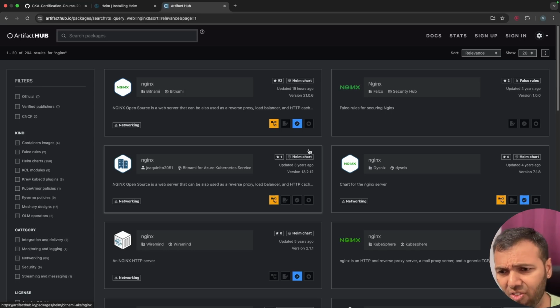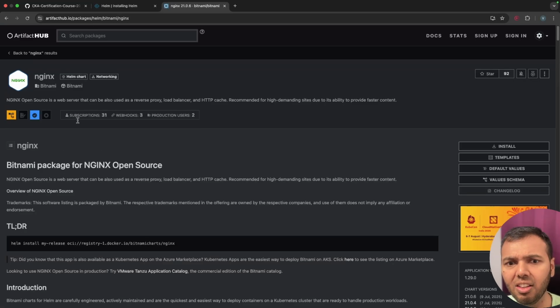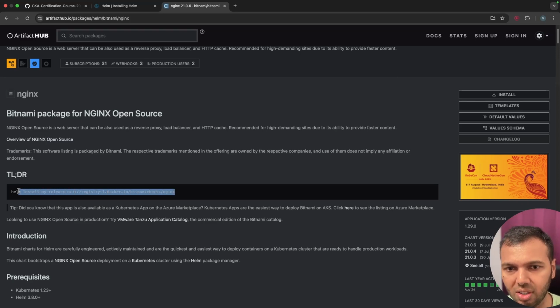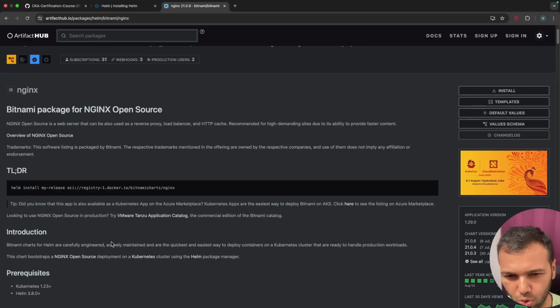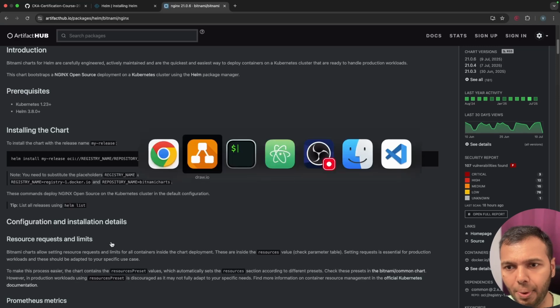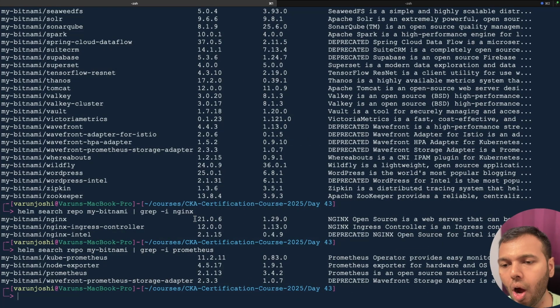But whenever you are dealing with a specific tool, when I say specific tool, as in you are paying for that tool, then they will guide you on which repository to use, how to do the installation, and how to use their Helm charts. But when you are dealing with open source tools, this is the place you would be visiting to see whether there is a chart for that and how to use that chart. If I click on this, it will also give me how to install this chart and how to use it. Then I will go back to my terminal, and here I will show you how to search Artifact Hub using the CLI.